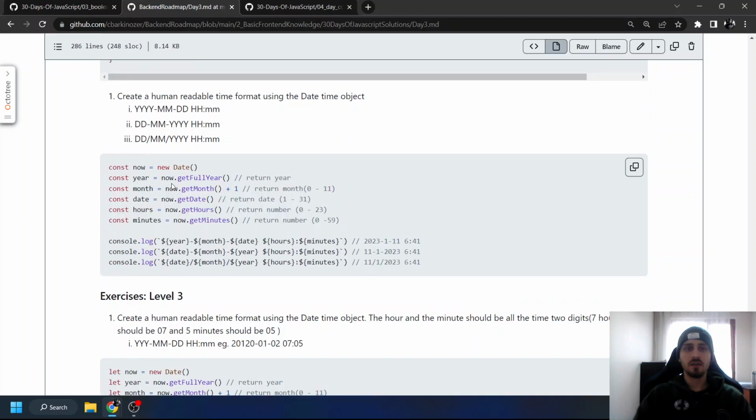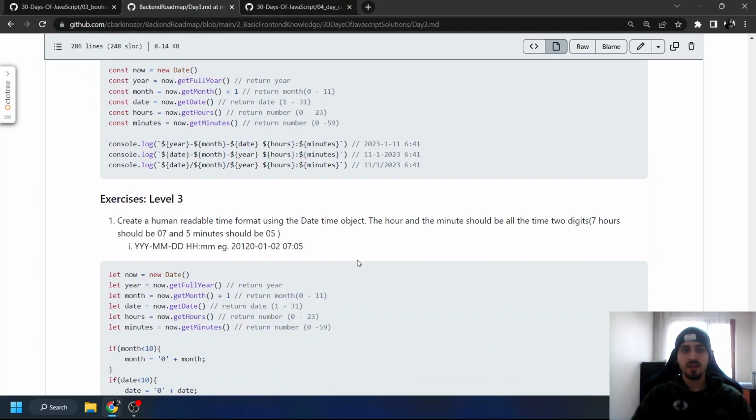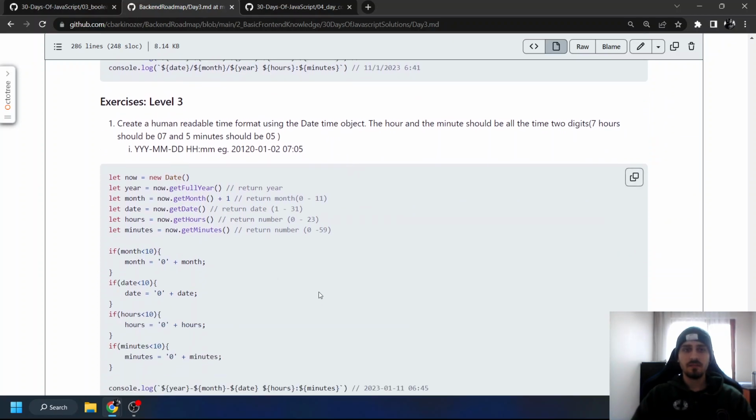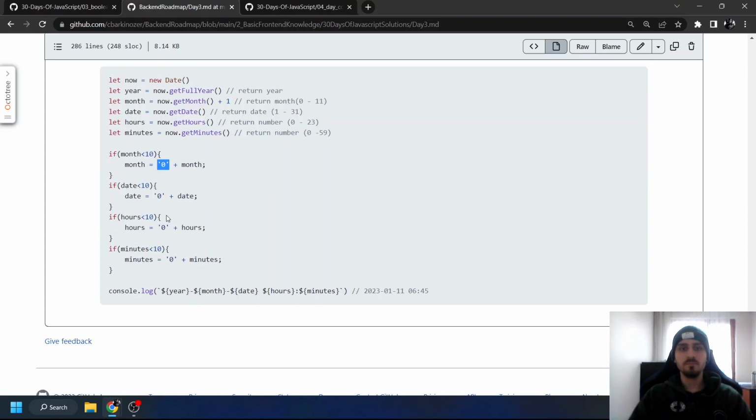Here, create a human readable time format. Yeah, we're just formatting these values, and don't forget adding 1 to the month. And we are injecting these variables inside a string. Okay, level 3. In level 3, it shows us how to convert these values into a whole human readable format. So if it has a single digit, you need to concatenate 0 at the beginning. So if the month is smaller than 10, we just concatenate 0 as well.